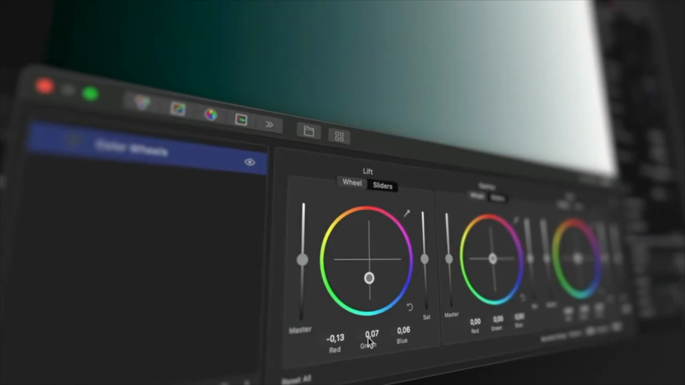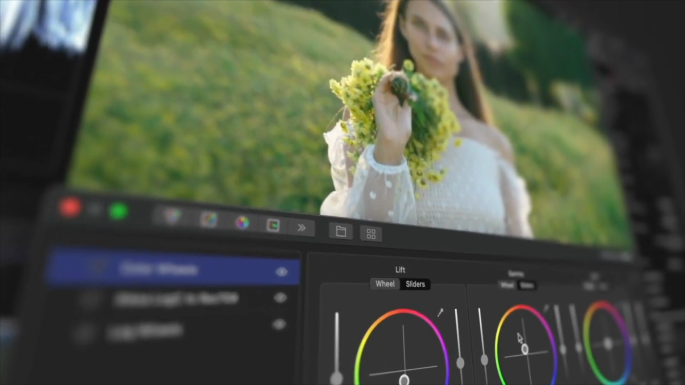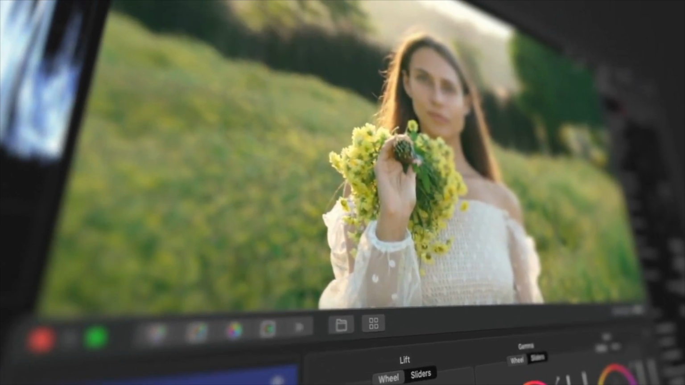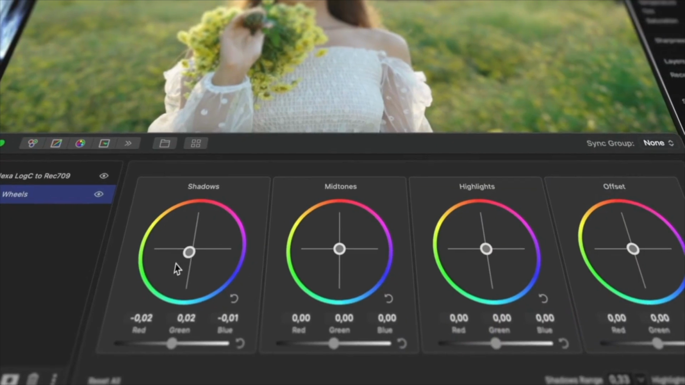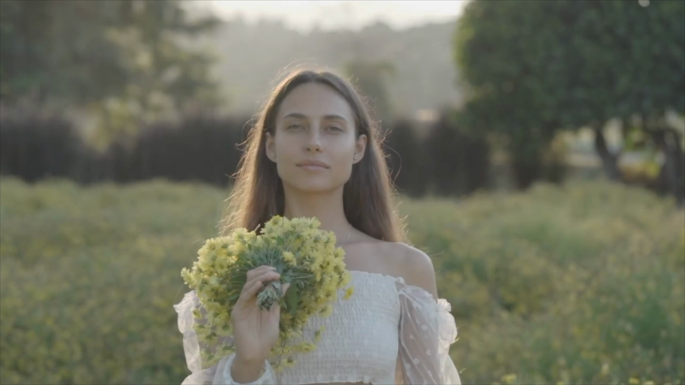In fact, the entire process of setting the color balance and brightness is often possible in a few clicks with just one tool, color wheels. To find out more about working with this classic tool, we have a video that you can check out. Follow the link on the screen or in the description.